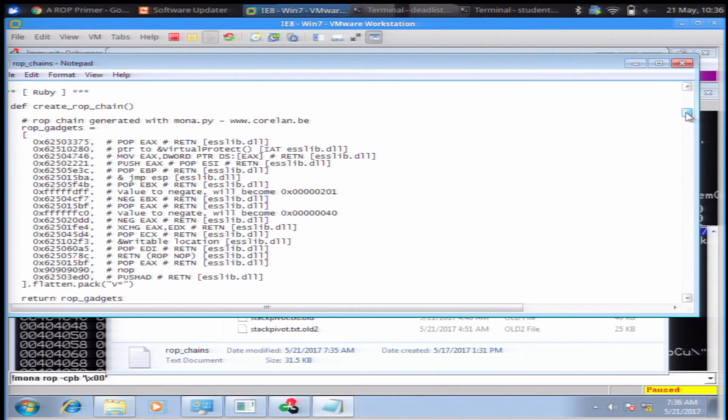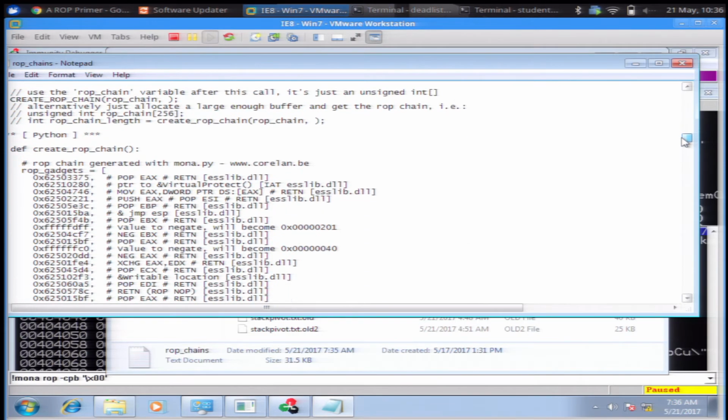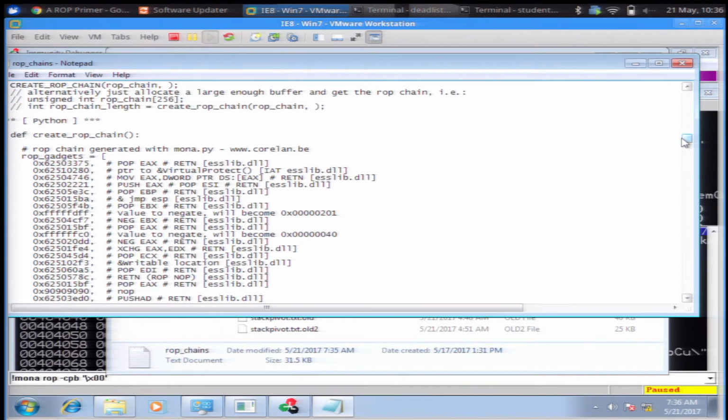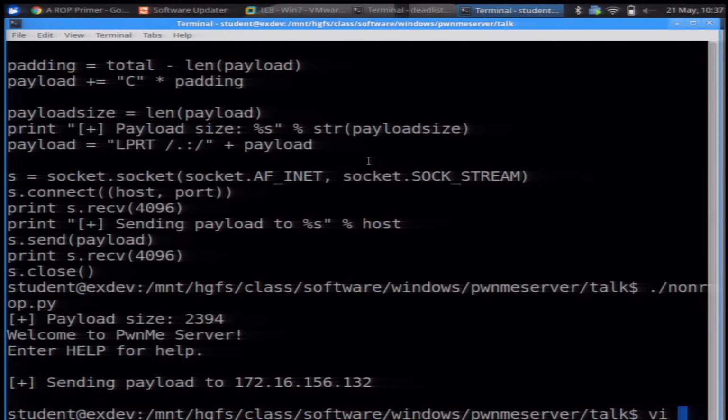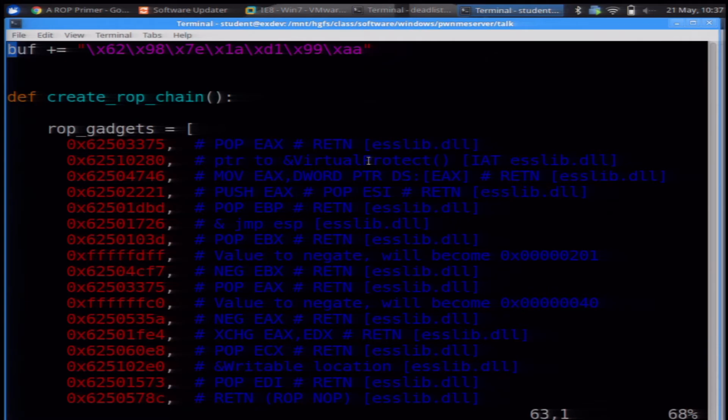She gives an example in Ruby, an example in C, and my favorite, the example in Python. So I can take this gadget, or chain of gadgets, and copy them into my script and utilize that. So let's look at my script. If I scroll down, here's my chain, the same chain that we just saw.